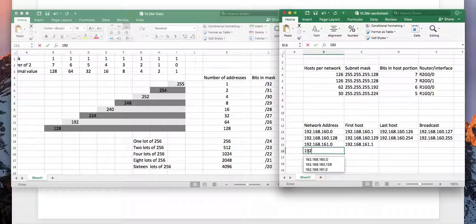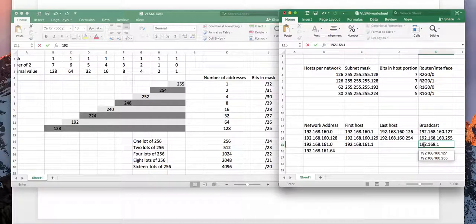We've got 192.168.161.64 will be the beginning of my next network number. With that mask, I get a new set of network numbers every 64. So that tells me my broadcast address up here is going to be 192.168.161.63. And my last usable host will be 192.168.161.62. Cool, so we are nearly done now.